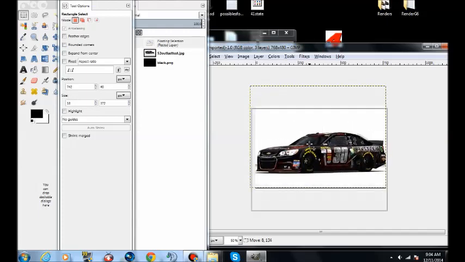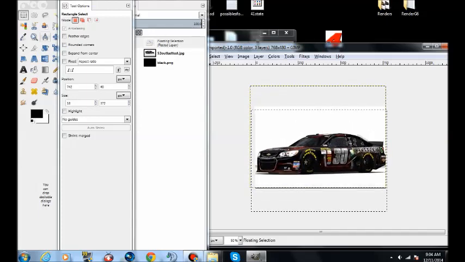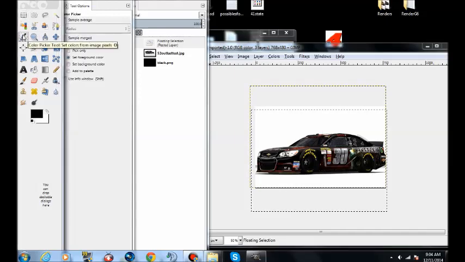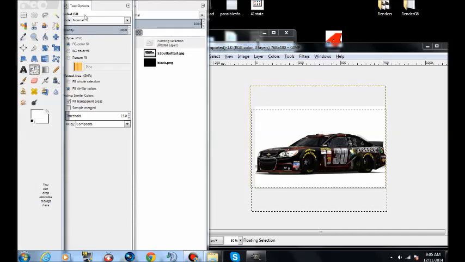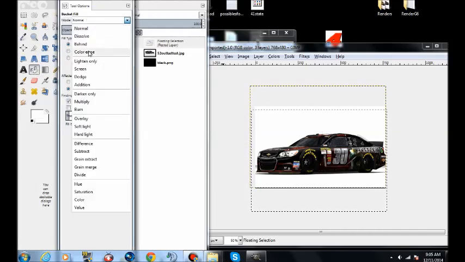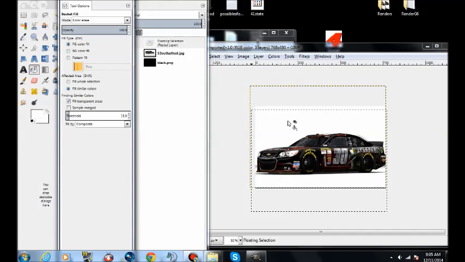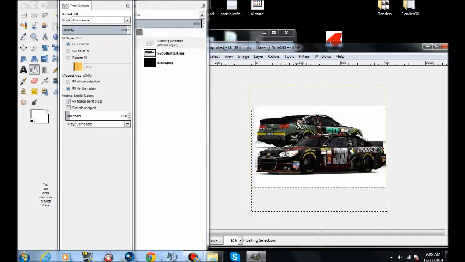Now what we're going to do is take this car and find the color picker tool right there that I just chose over in the toolbar section. Going to choose the white. Then we're going to go over to our paint can. Up in the tool options, instead of normal, choose color erase. Go down and click on the white.